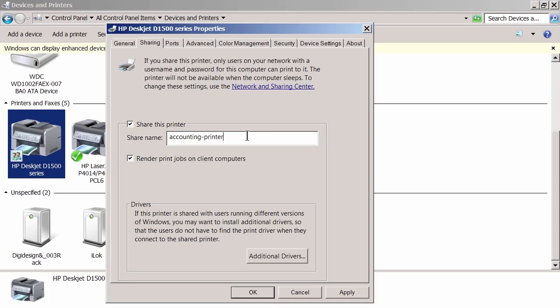So that's pretty easy to remember. And you see, you have an option here, render print jobs on client computers. What that means is the processing of the job happens at the local computer that's initiating the print job, instead of relying on the resources of the printer, which are usually pretty limited. So that's where you go for the sharing.